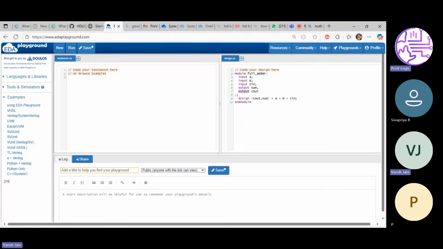Vansh, can you write a serial-in serial-out register code in a single line? Single line means you can use an always block. You can use any register, like serial in serial out or anything. Shivpriya, are you writing it? Can you share your screen if possible? Yes, sir, one second.